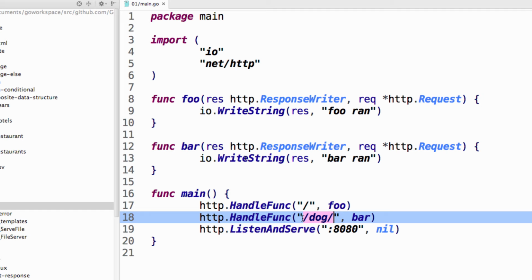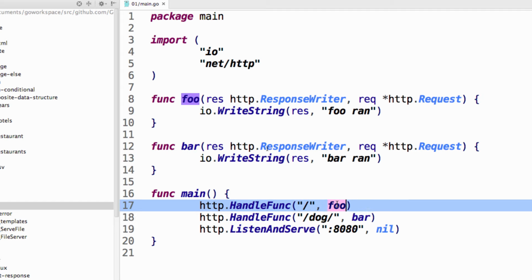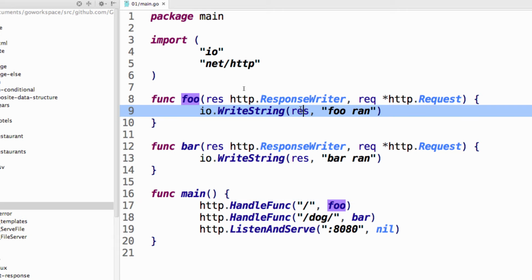If you go to mcleods.com/dog, I'm going to run function bar. If you go to any other route, I'm going to run foo. And then I execute different code. Well, instead of just printing stuff out, let me execute different templates and write them to the response. Right? Response writer takes a request and response writer from package net HTTP. Pretty cool. So that'll be next week.